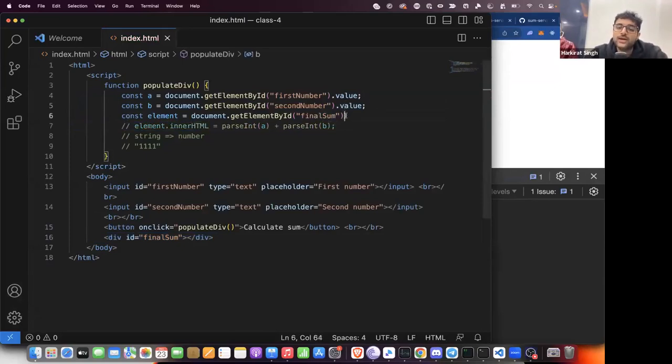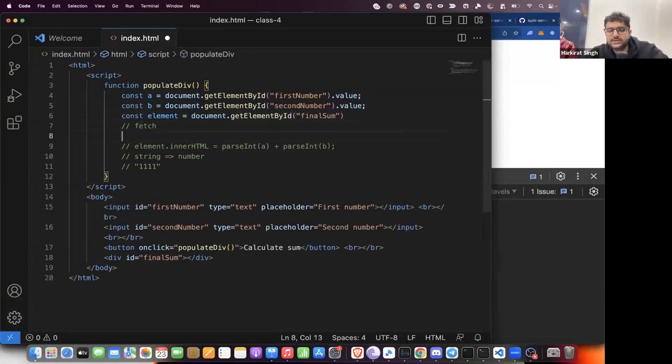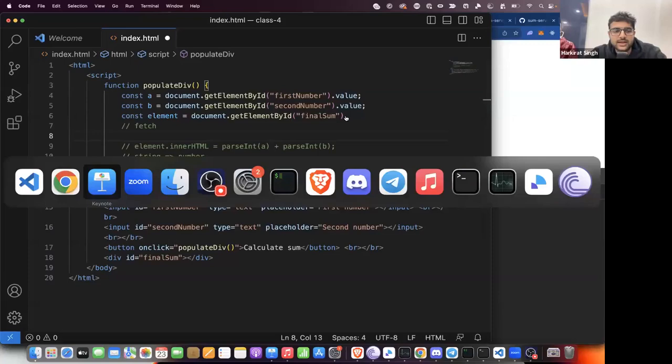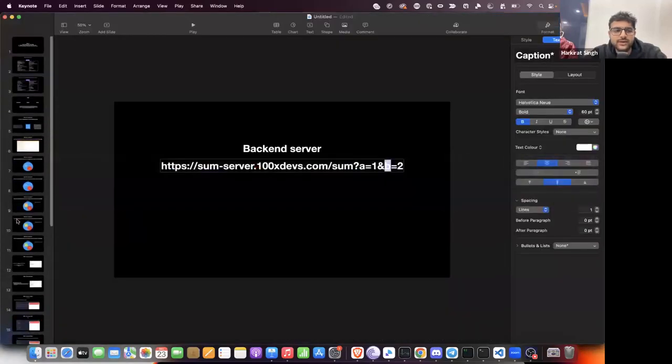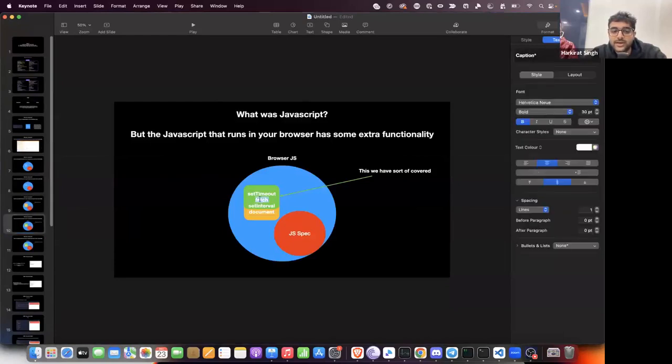Okay. How do I send a request to the backend? Do you guys remember the fetch function that we discussed in the last class? Browsers give you access to 10 different things other than the JavaScript spec: setTimeout, setInterval, fetch.